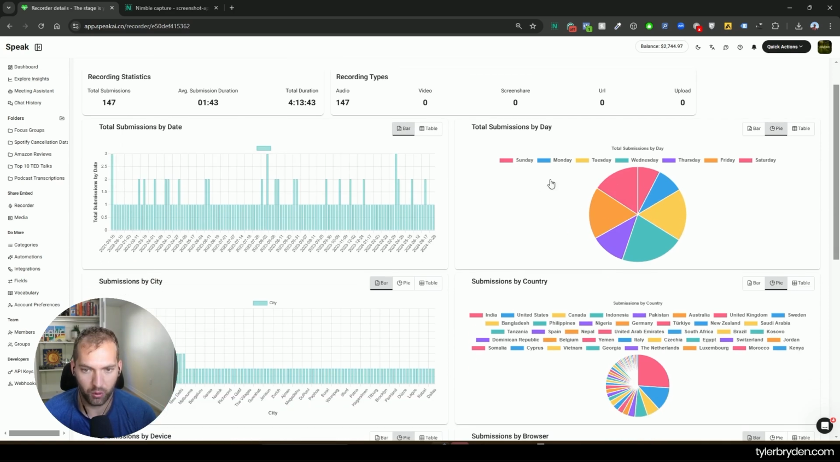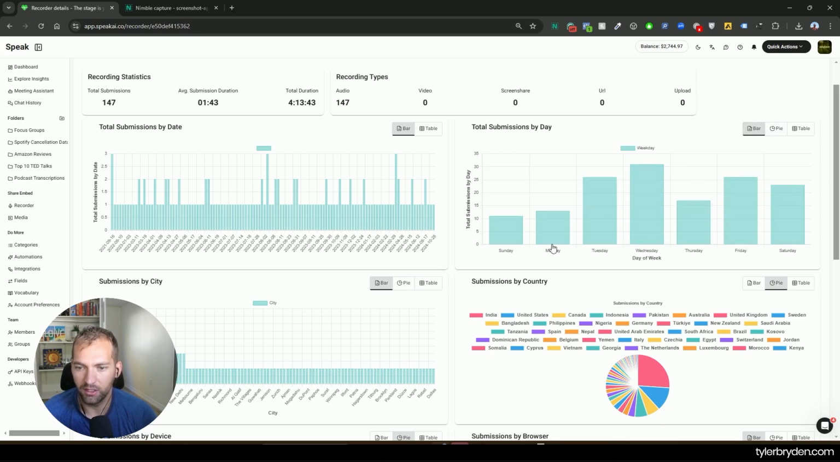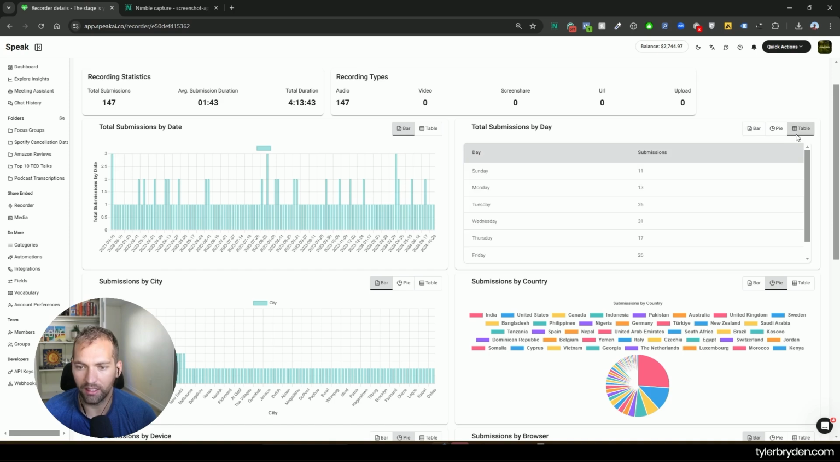You also have total submissions by day. Same thing here. You've got a nice little bar chart. Looks like pretty even distribution. In this case, on the pie chart there, you can see the bar chart now, and a little bit more on Wednesday, it becomes clear. And then also a nice table view.